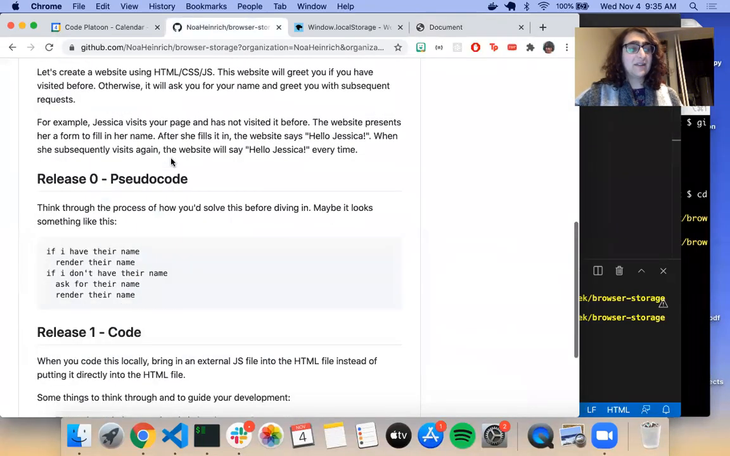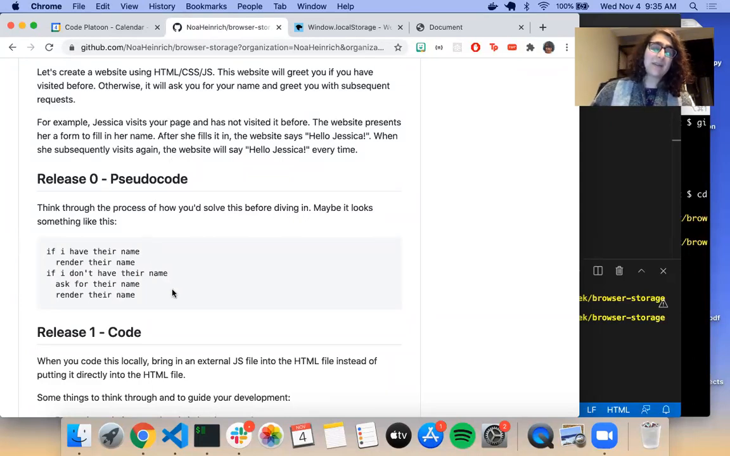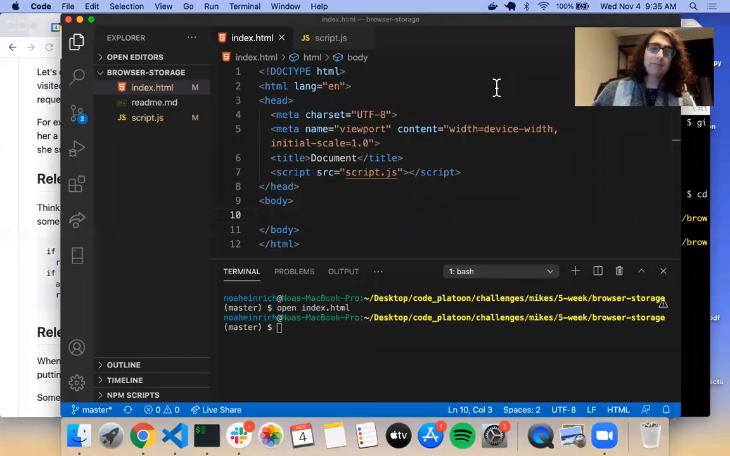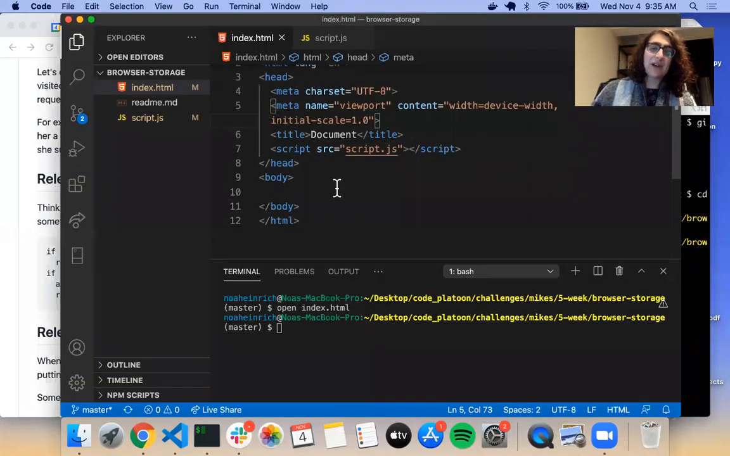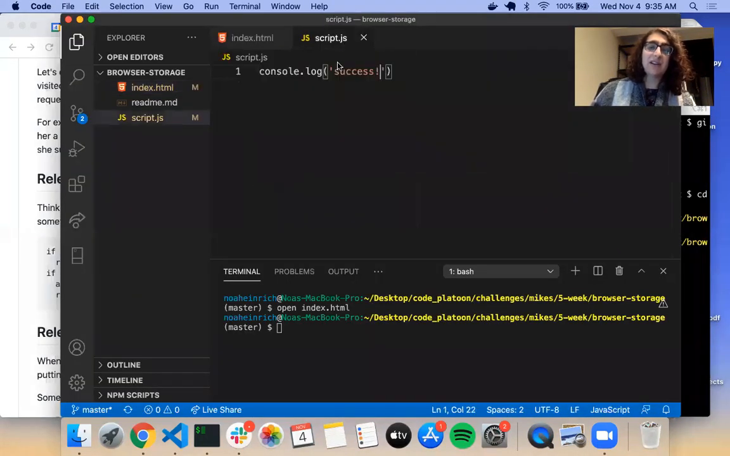So if we look at release 0, we have to pseudocode. We're going to think through the process of how we'd solve this before diving in. Maybe it looks something like this. If I have their name, render their name. If I don't have their name, ask for their name, render their name. That's the general idea we want to do, but we need to add a little more detail here, right? We don't really need to pseudocode our HTML, but we need to pseudocode what our JavaScript is going to do.